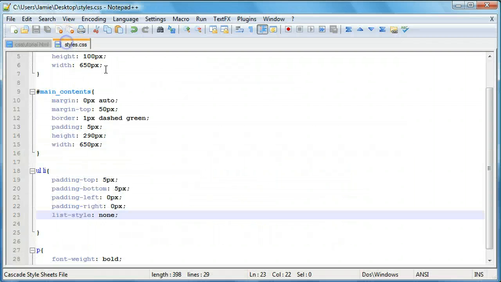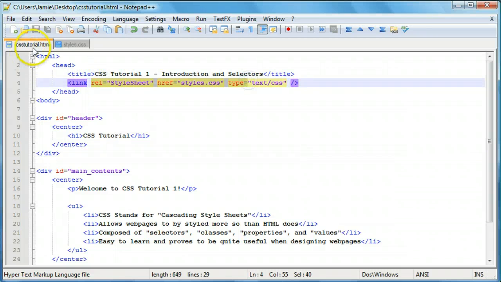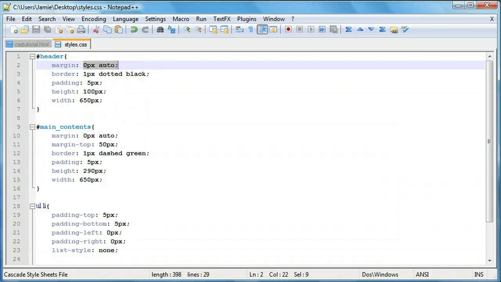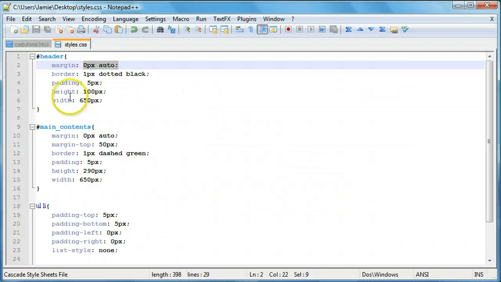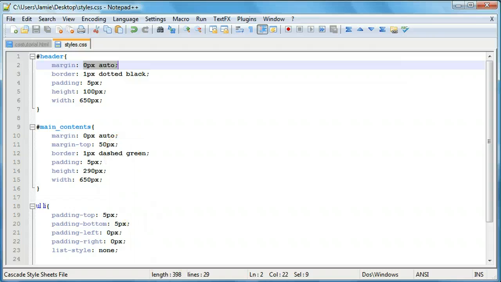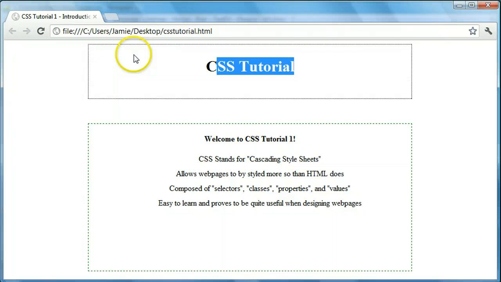So if we come over here to our styles.css, which we've included in the header of our web page, right there, you'll notice that on our header selector, what we chose was a margin of 0 pixels auto, which centers the div. A border of 1 pixel dotted black, and it just makes it look like that. And we added padding of 5 pixels. So on this div right here, there's 5 pixels of space on any side: 5 pixels from the top, from the left, from the bottom, and from the right.